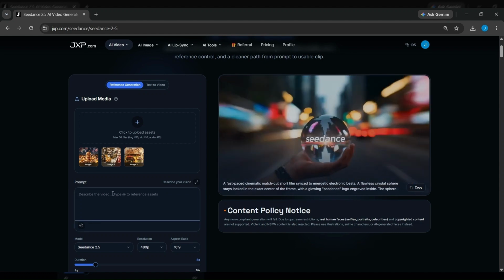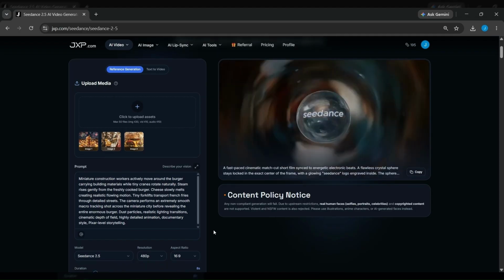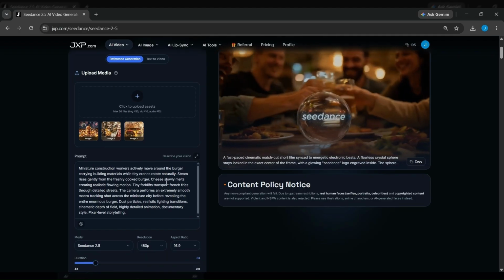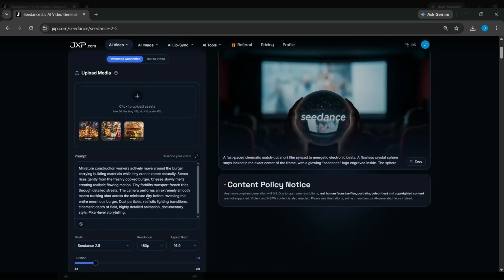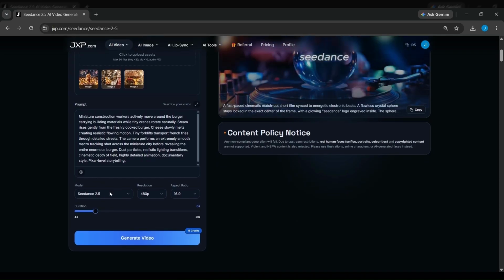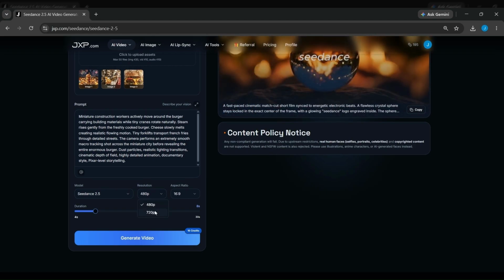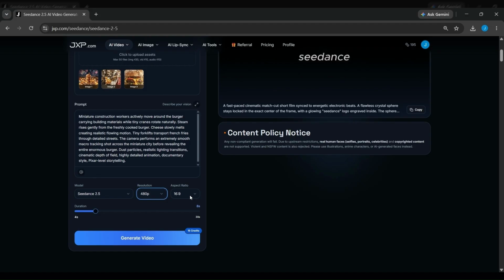Now that the references are uploaded, let's move down to the prompt box. This is probably the most important part of the entire workflow. A common mistake people make is describing what they already see in the images, since the AI already has those references. Instead, I'm going to tell the AI how I want the scene to move.